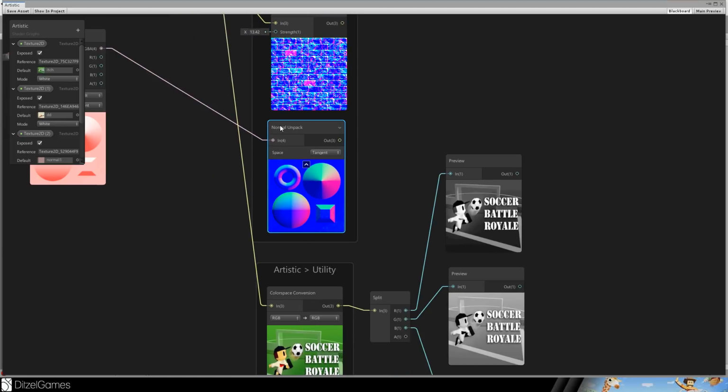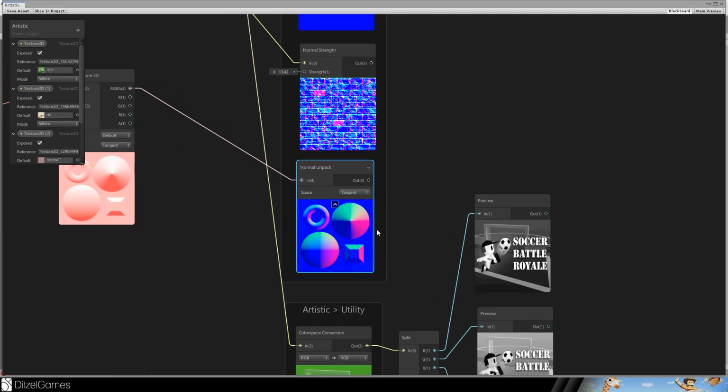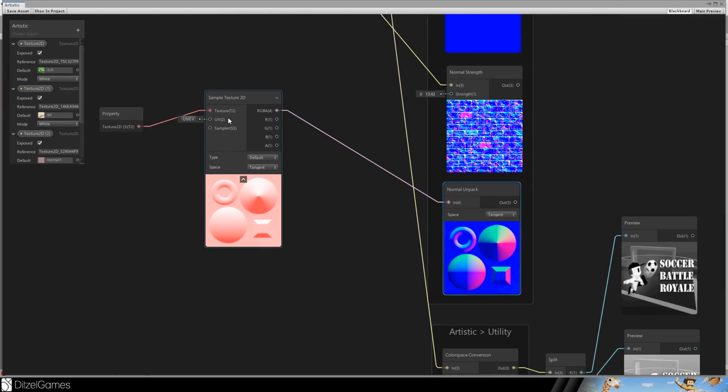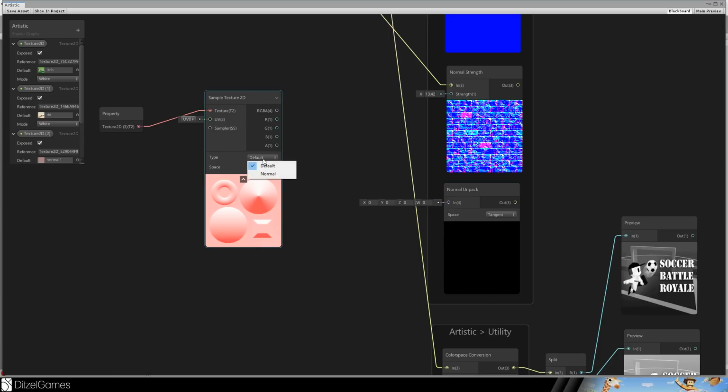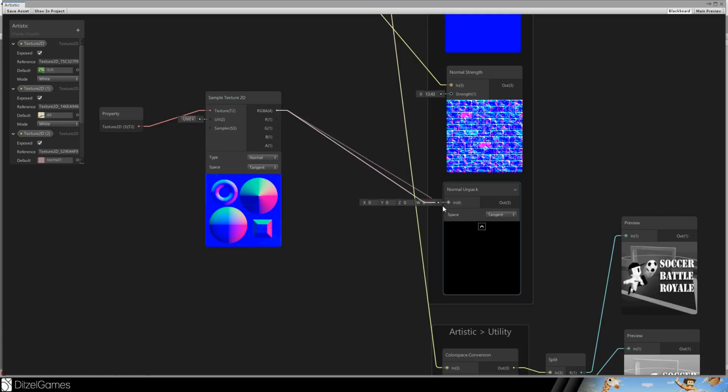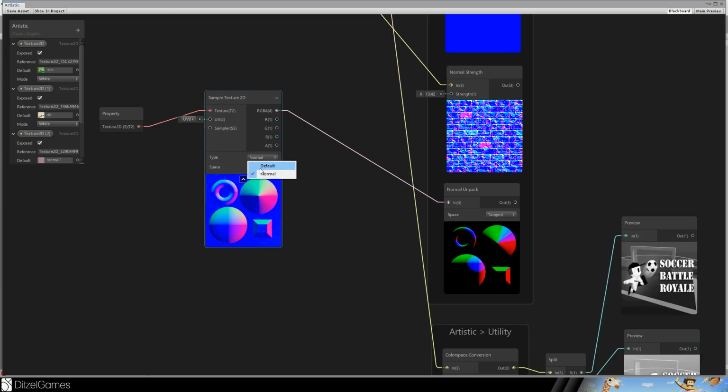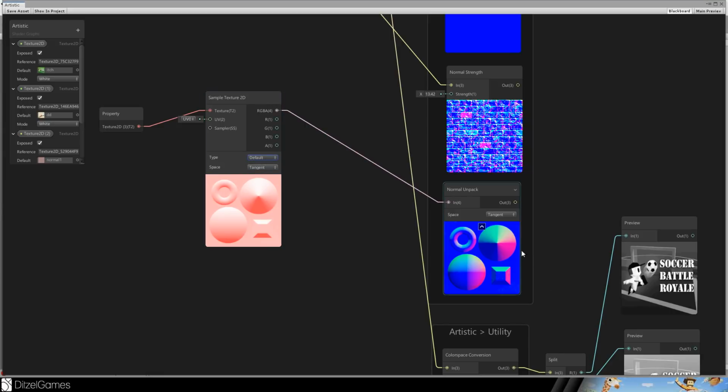Normal unpack is a pretty useless node, and it's also written in the Unity documentation that this shouldn't be used anymore, or it's not necessary to use them. It's just if you have a texture and you have the type default, you can unpack it to make it a normal. Otherwise you could just say, okay, I imported it directly as a normal map, then you do not need this. If you do this twice, weird things can happen, so make sure that your setup is always correct.